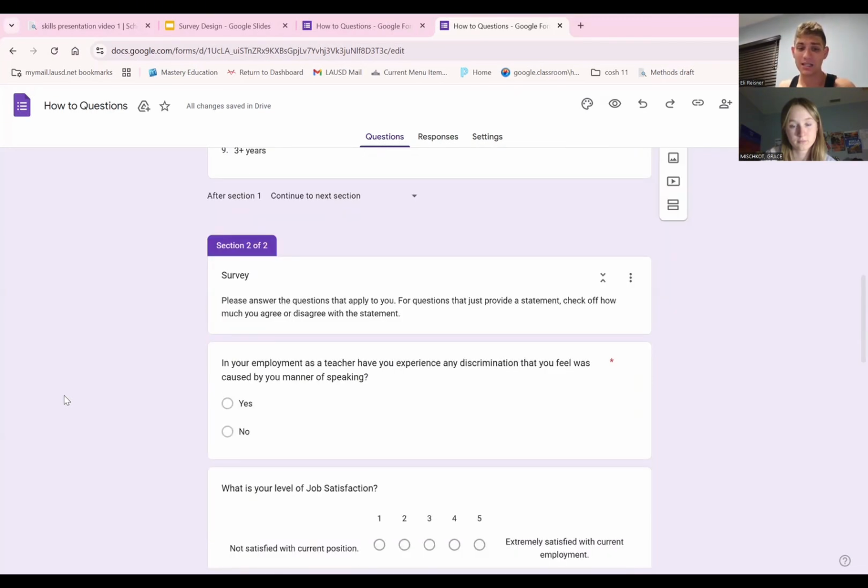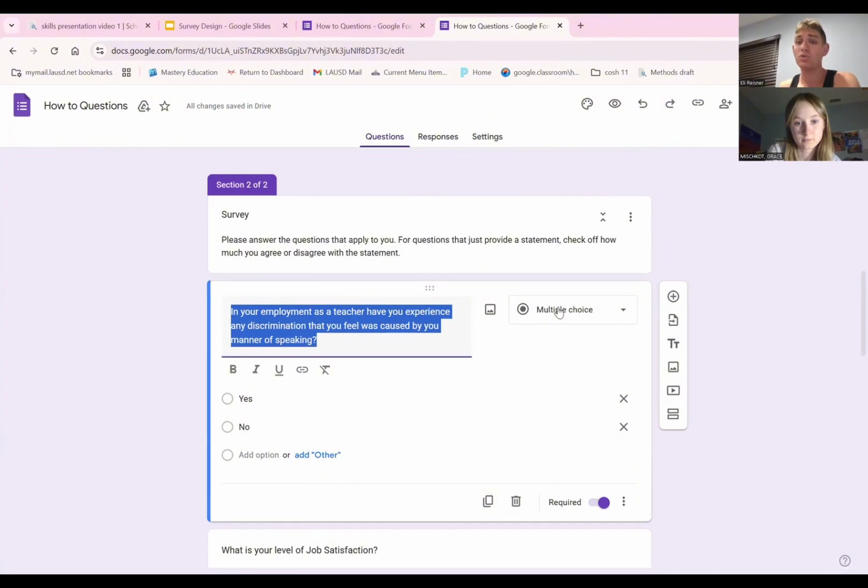Next up, it's important that if you're trying to ask a participant if they've experienced something, a yes or no question, you don't want to jump around the idea. You want to ask that specifically. You can format that through, once again, a multiple choice question, except only have two answers, yes and no.